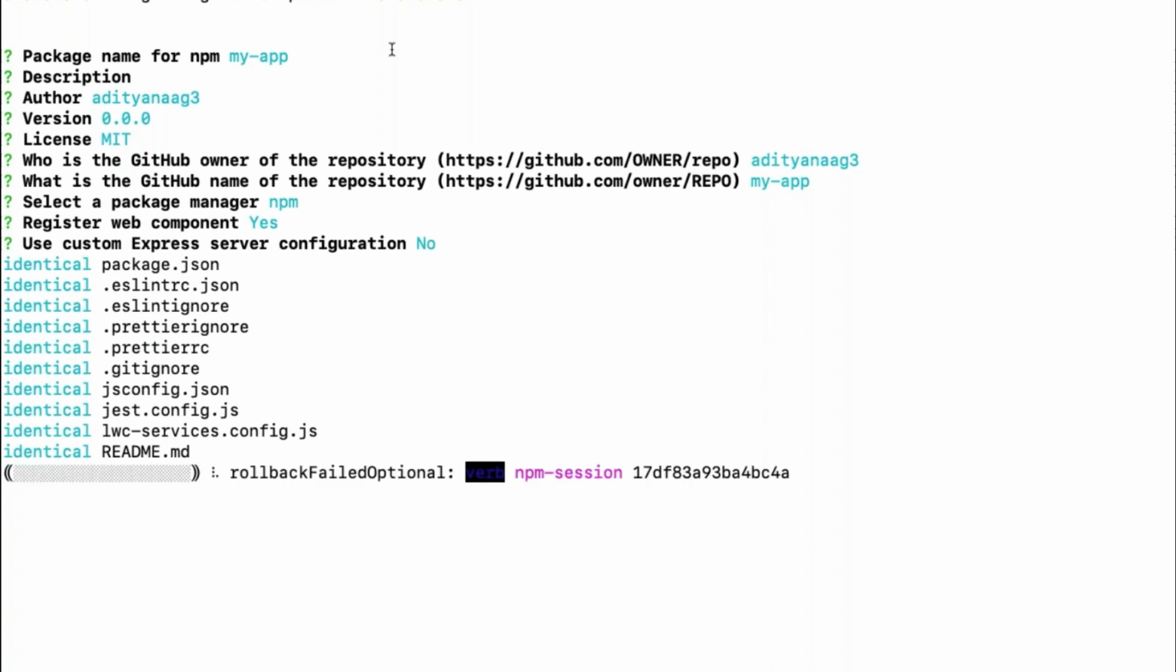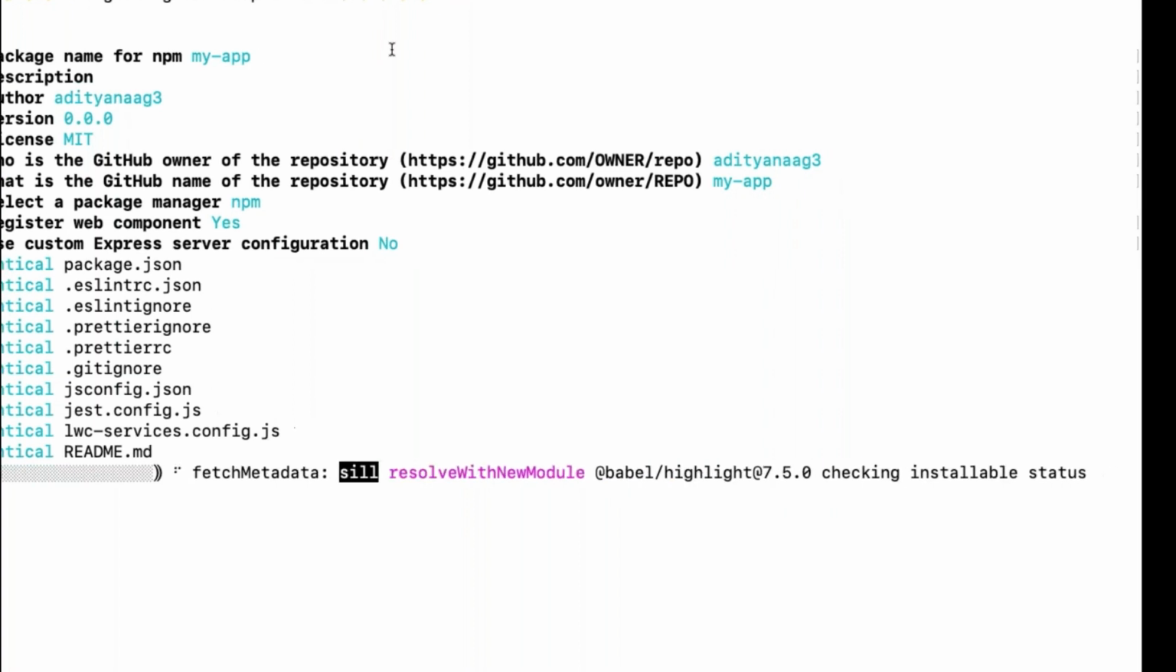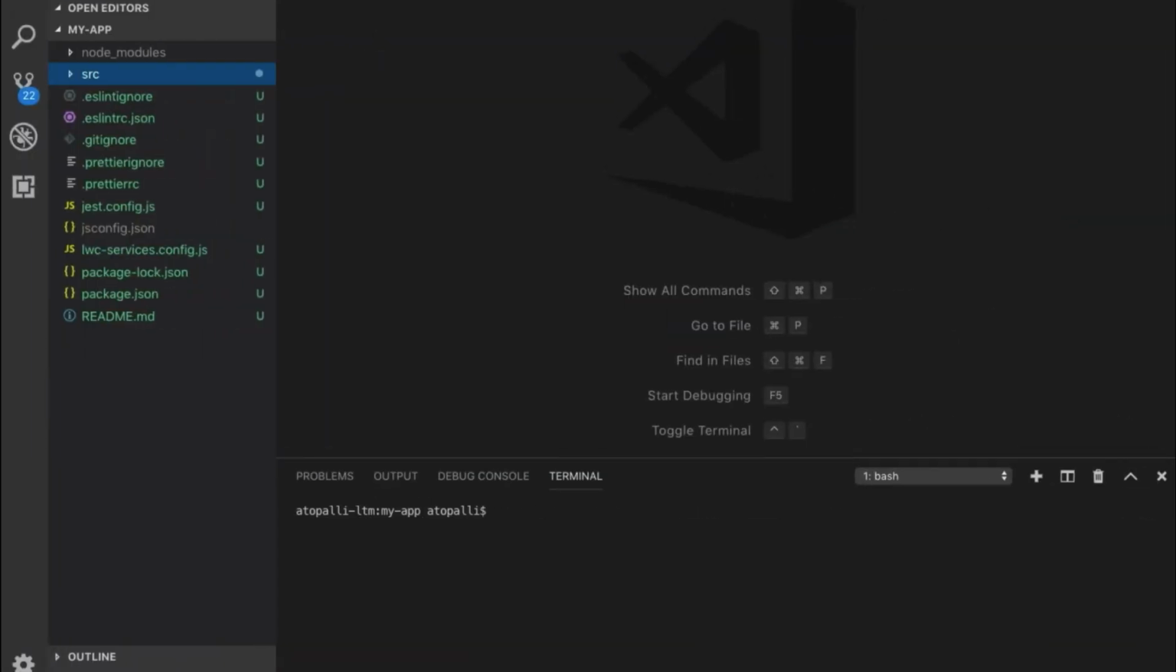And what it does is it creates a bunch of different files in the background. This is going to take a bit of time. So what I'm going to do is I'm going to show you the completed project. So this is how the folder structure is going to be the moment you install the app. Now here, let's quickly look at the output.